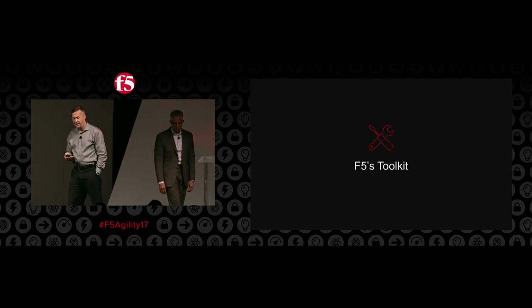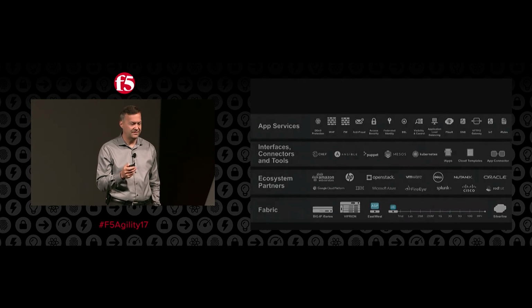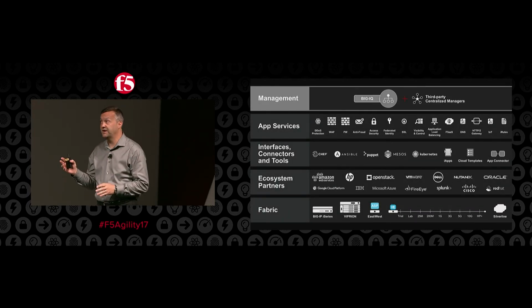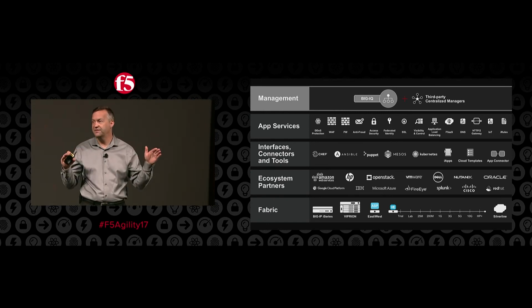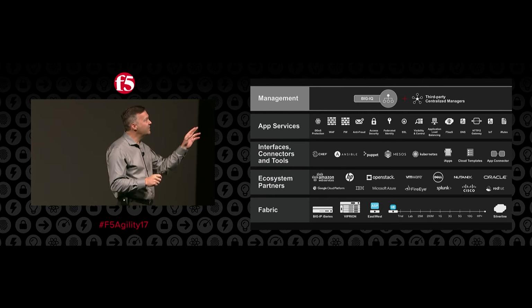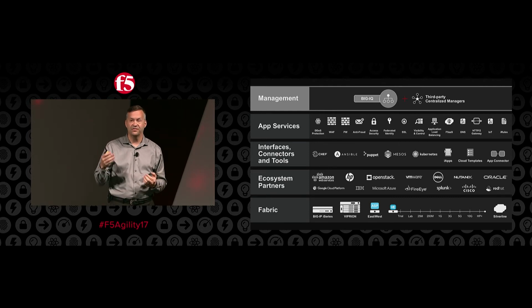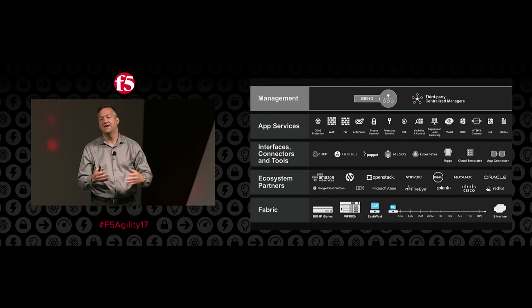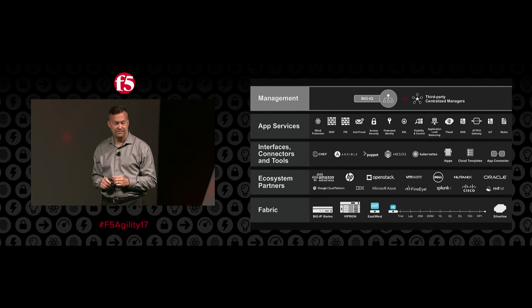All right, I do want to finish on the toolkit again. I do want to finish with this toolkit. There's one layer that I didn't show earlier, and that's the management and orchestration layer at the top. What we just demoed is a third-party portal that was developed for centralized management and orchestration of the ecosystem, of our app services, interfaces, and effectively the fabric.